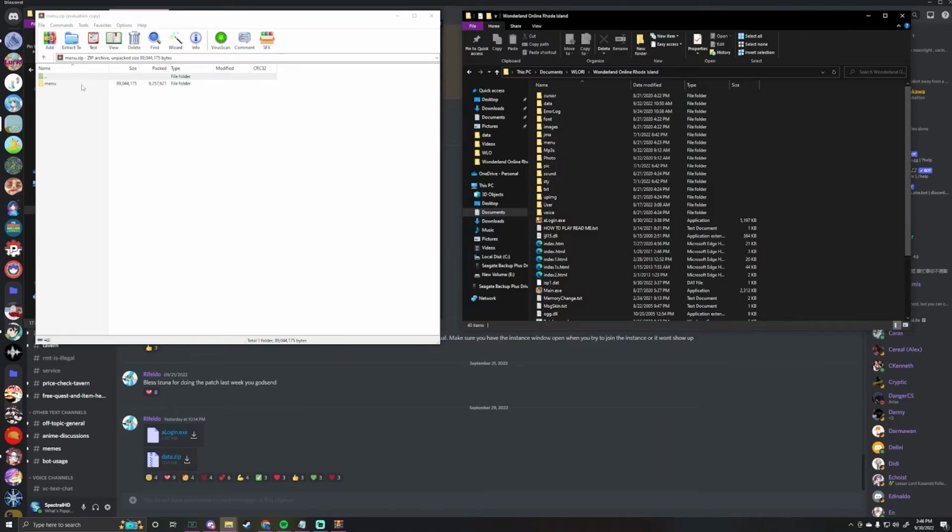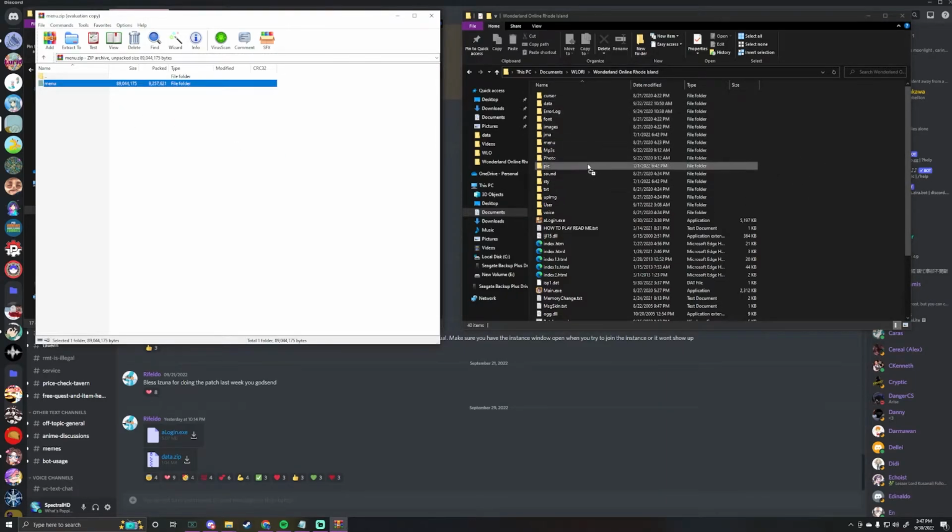Now what we're going to do is take this folder and drag it over here. Notice how I'm not highlighting any of these folders. I'm just putting it off to the side. Because if you highlight, like let's say I have the data folder highlighted, and I let go of my click right now, it would place the menu folder inside this folder, and that's not what we're looking to do. If you do that, your game's not going to be translated correctly. So keep that in mind when you're copying and pasting the folders.